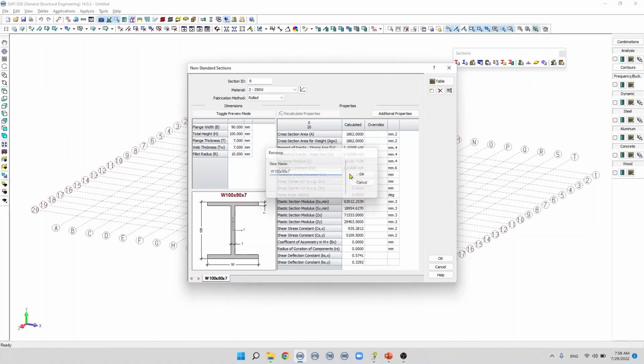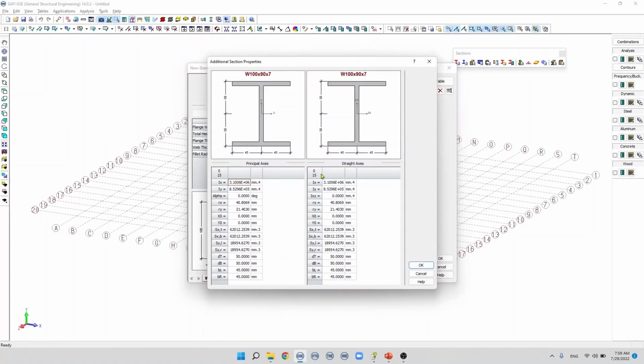Similar to standard sections, we find the properties on this table. We can override them by specifying the custom value in the column Override, and we can also display additional properties by clicking on this button, where we can see the properties on the principal axes and the straight axes as well. When we are done, we click on OK to validate.